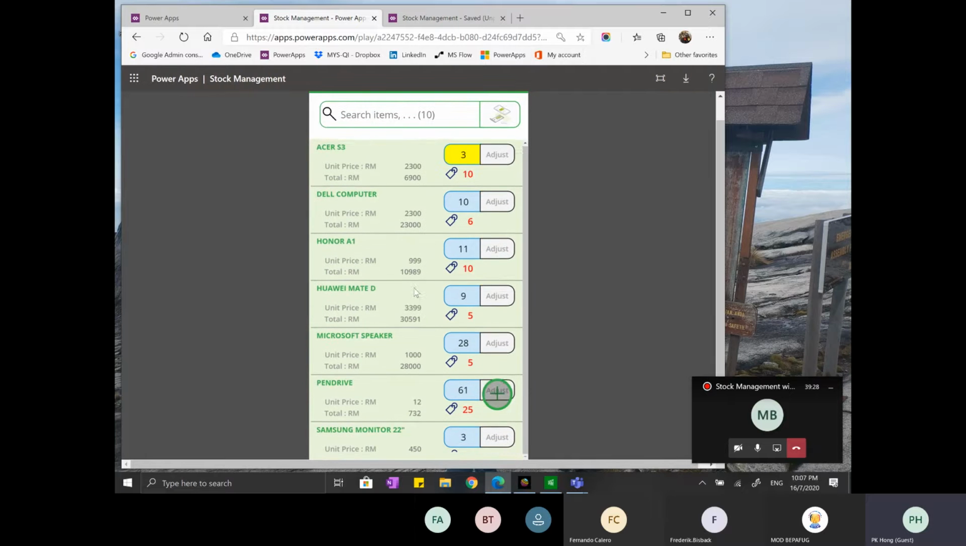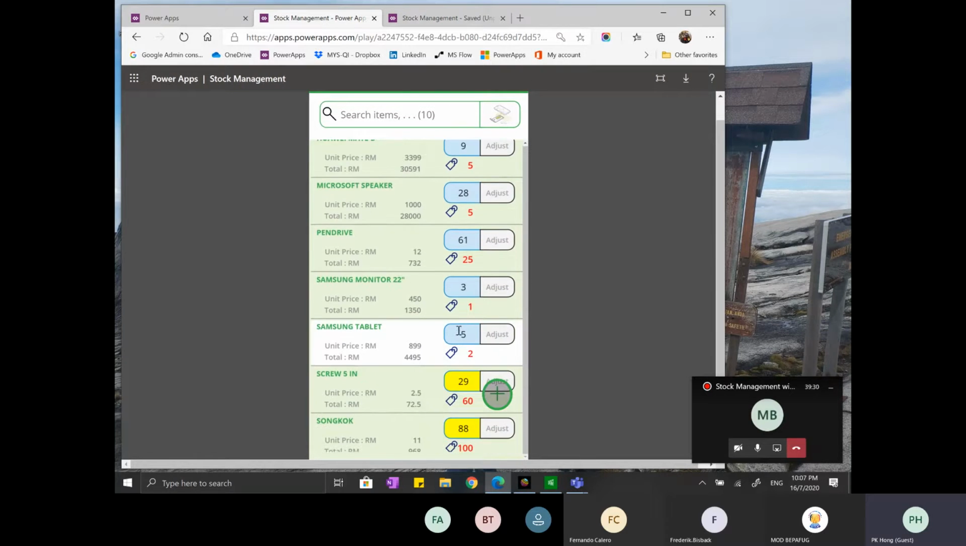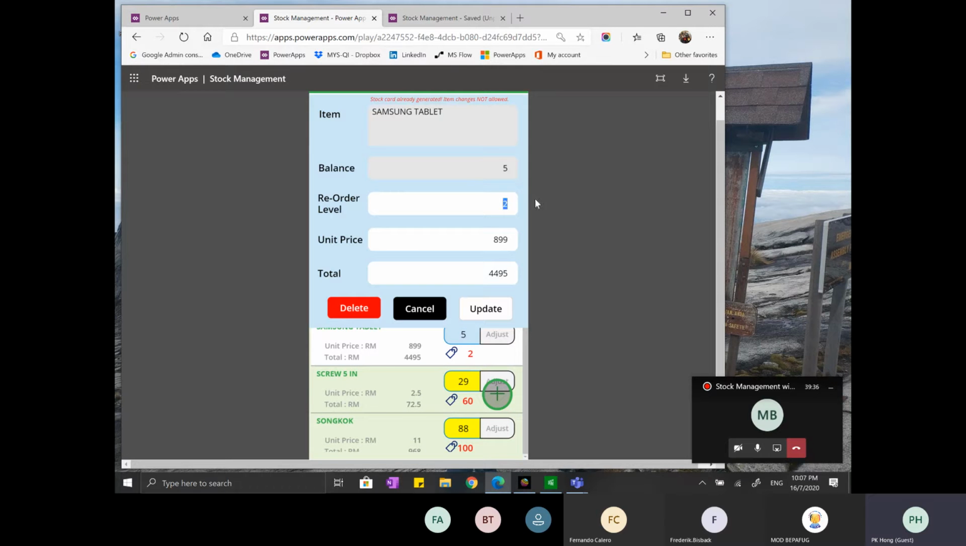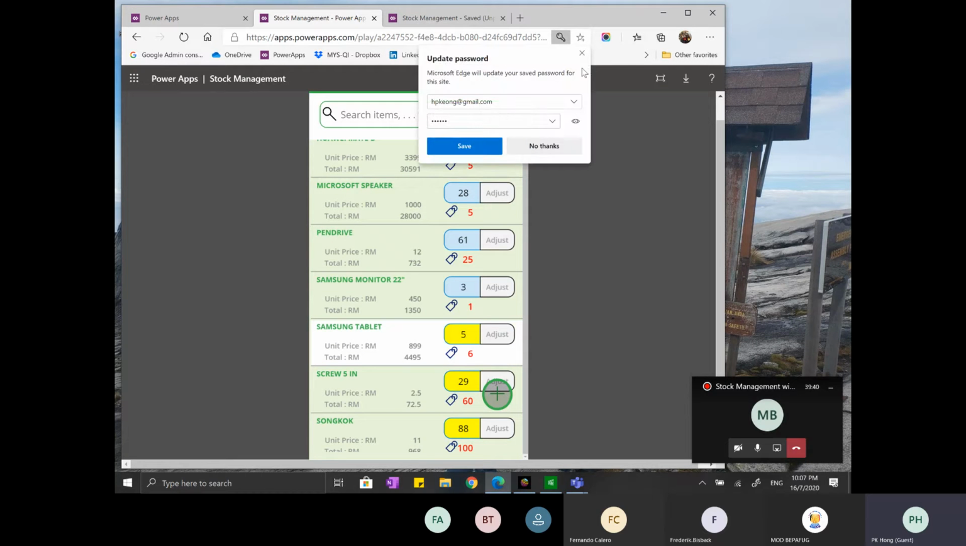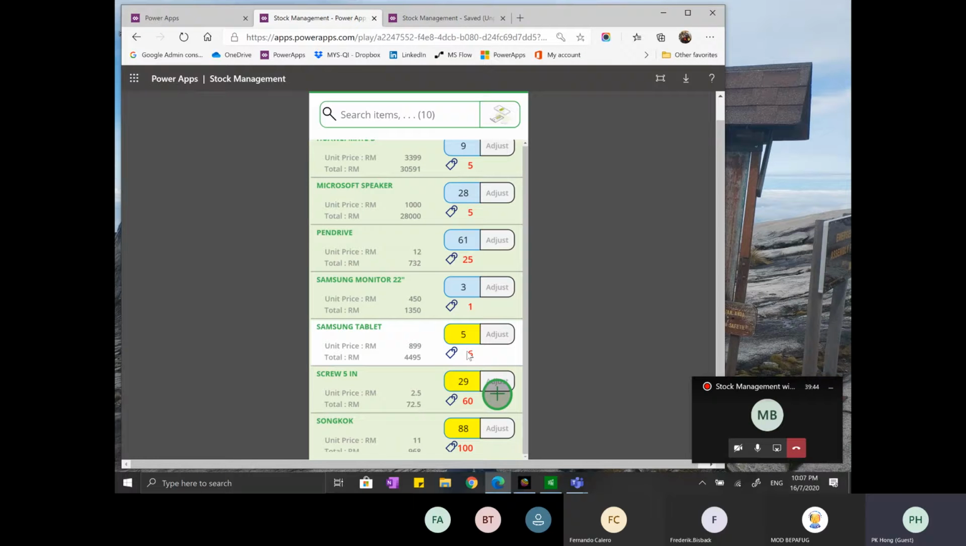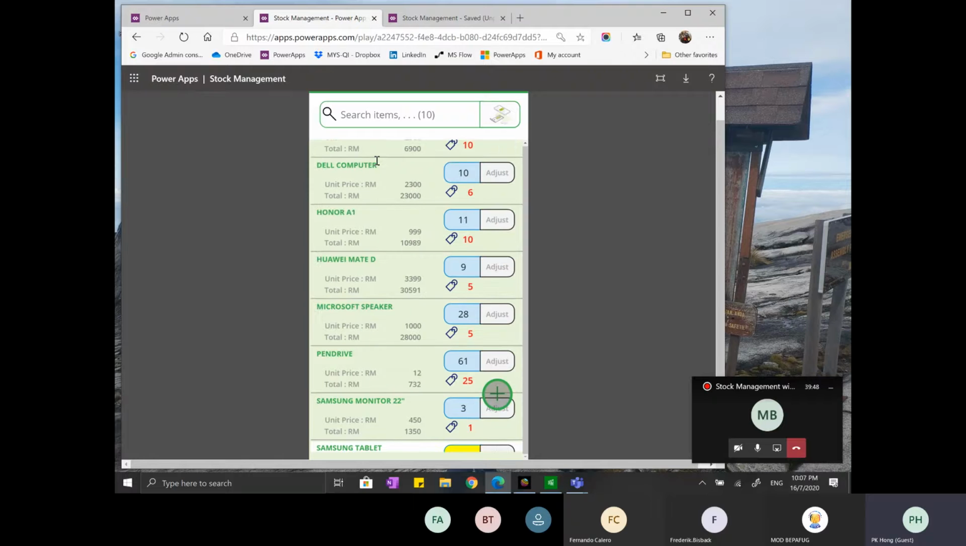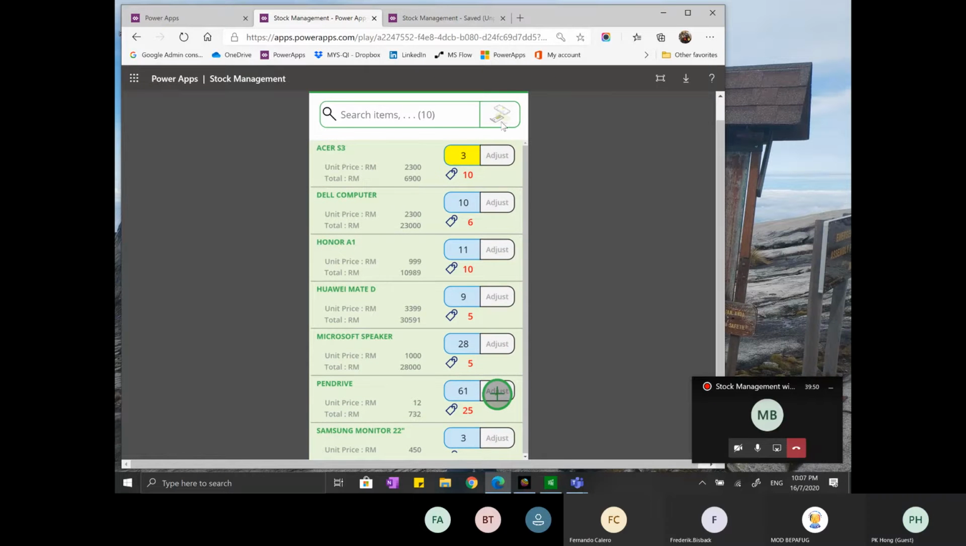Okay, where's the product? Samsung tablet, 5 here. Right. So in case I need to adjust the safety stock level to 6 and update, it will show me in yellow color. That means it is already less than the reorder level. You need to purchase. Right. So I have another one here.